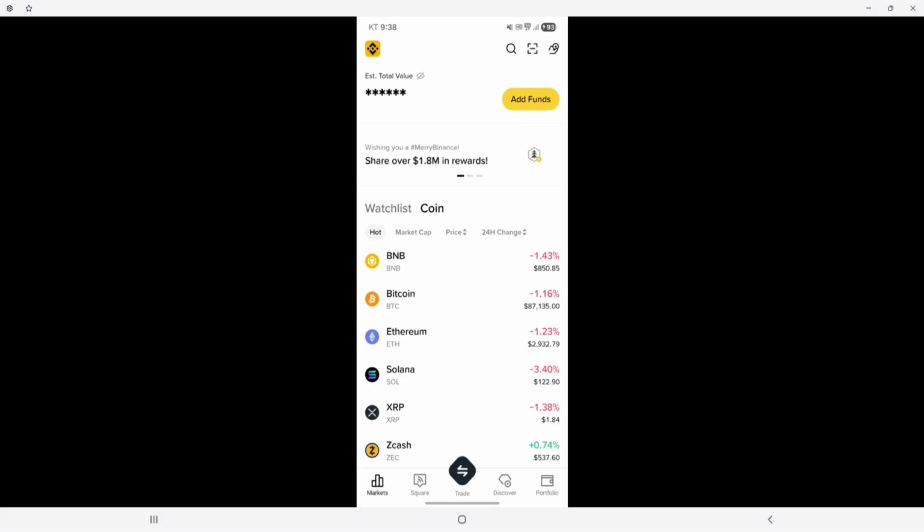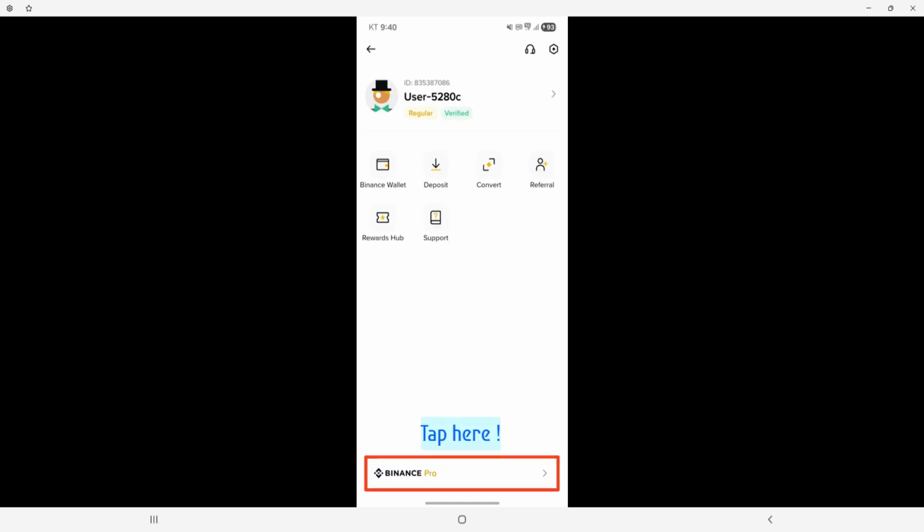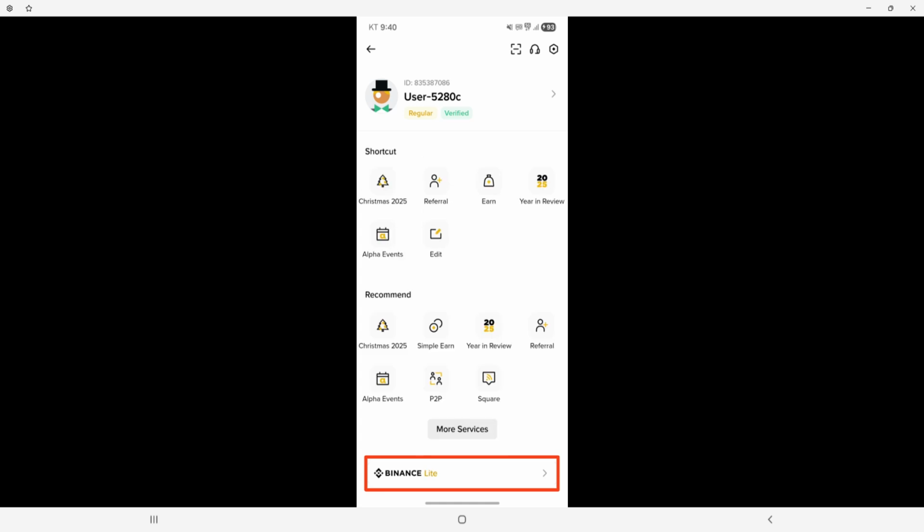Next, to use various features of Binance including futures trading, we will change from light mode to pro mode. Please return to the Binance home screen. Press the Binance icon at the top left. Press the Binance Pro button at the bottom. Then Binance will switch to pro mode. Now you can use the various features of Binance.